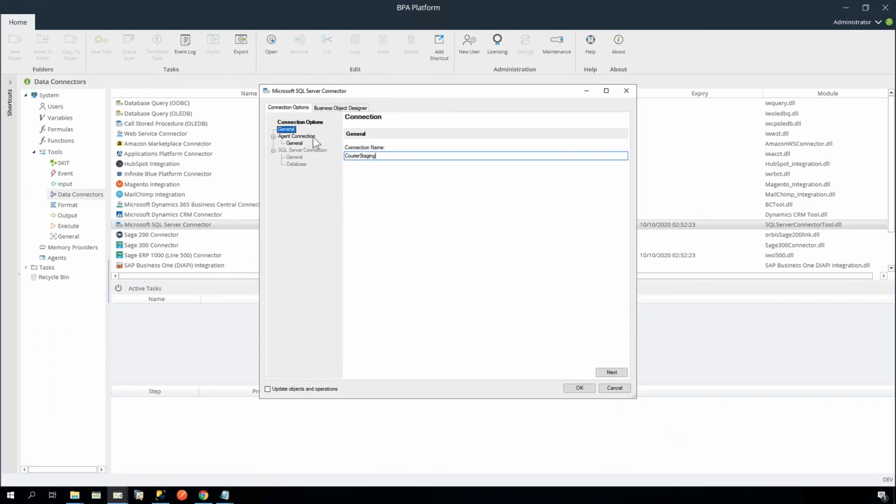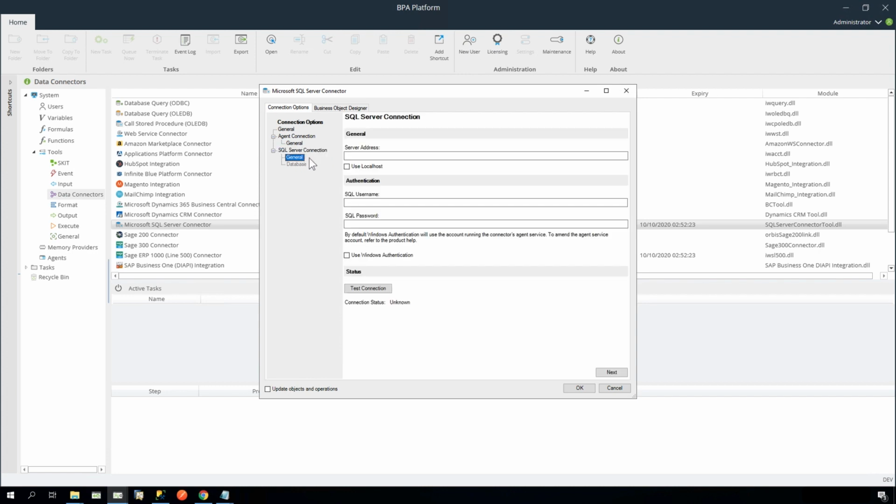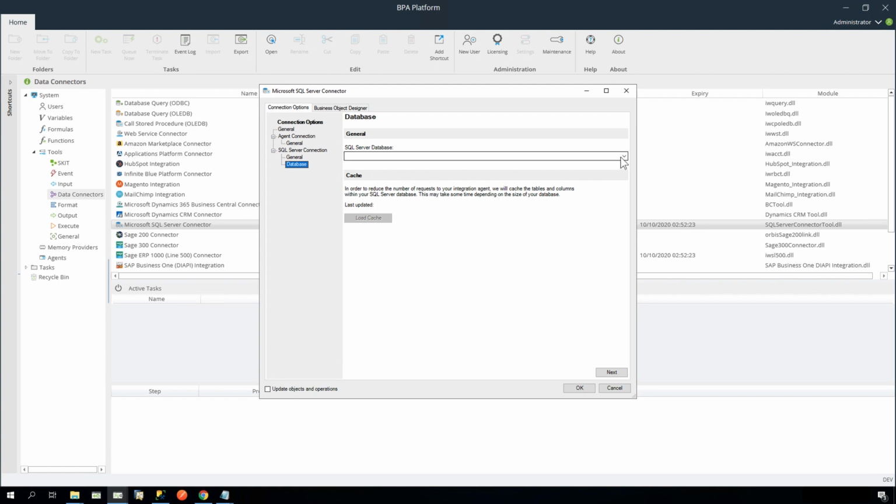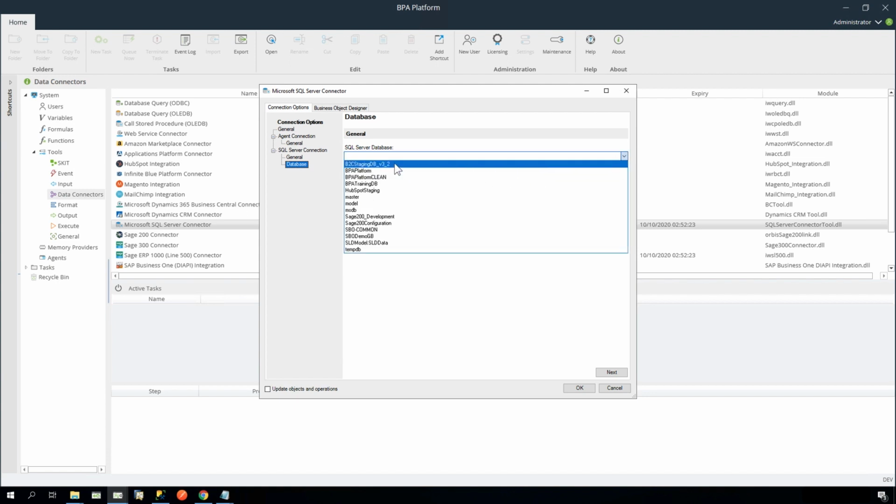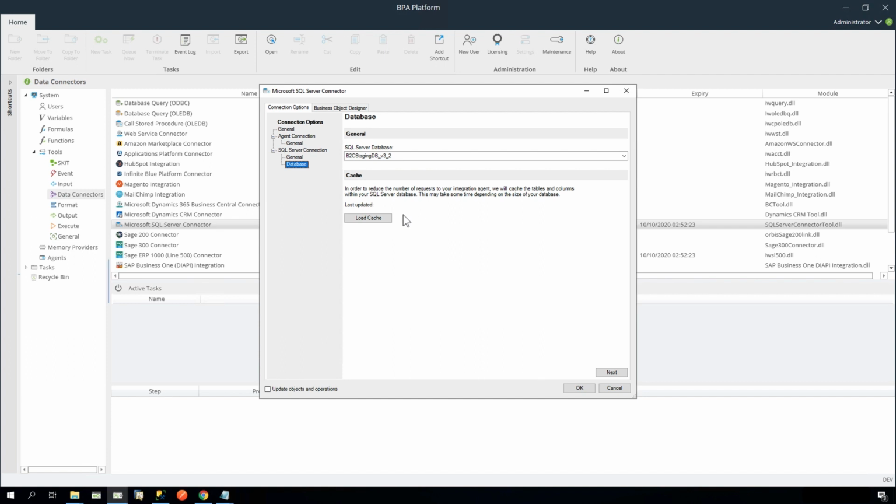Under Agent Connection, in General, select Localhost, then ensure you click Test Connection to confirm it is working correctly. Under SQL Server Connection, in General, select the SQL Server instance you wish to use, and enter the appropriate authentication details. Then click Test Connection. In the Database tab in the drop-down, select the Staging Database, and then click Load Cache.